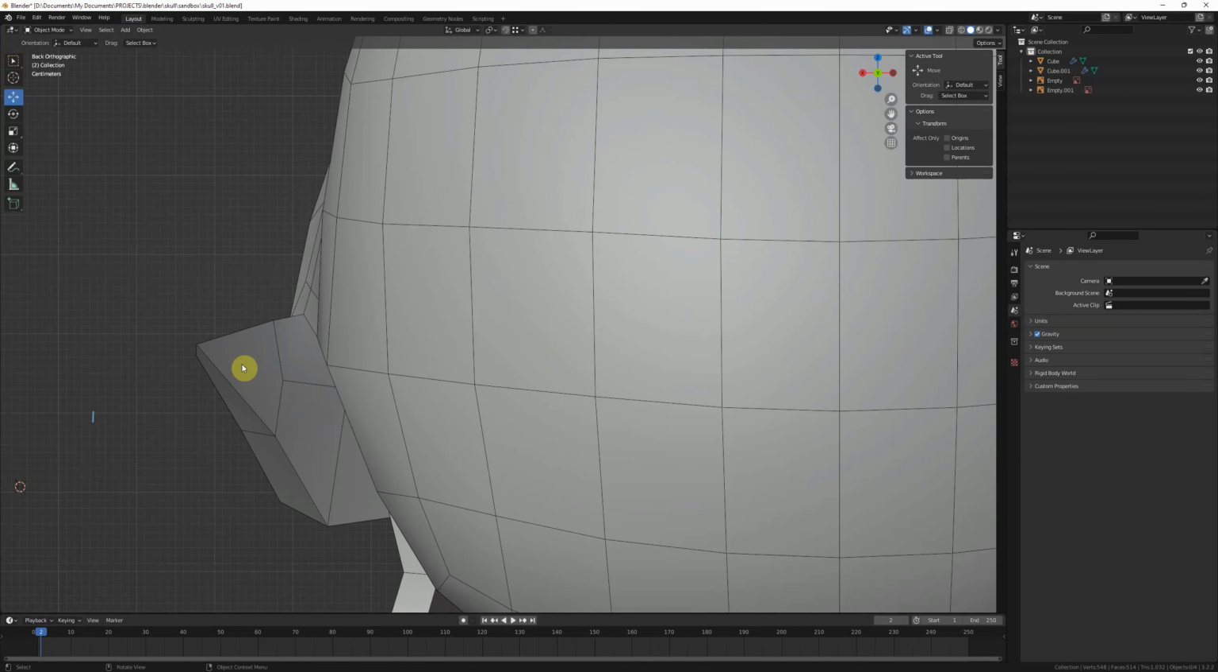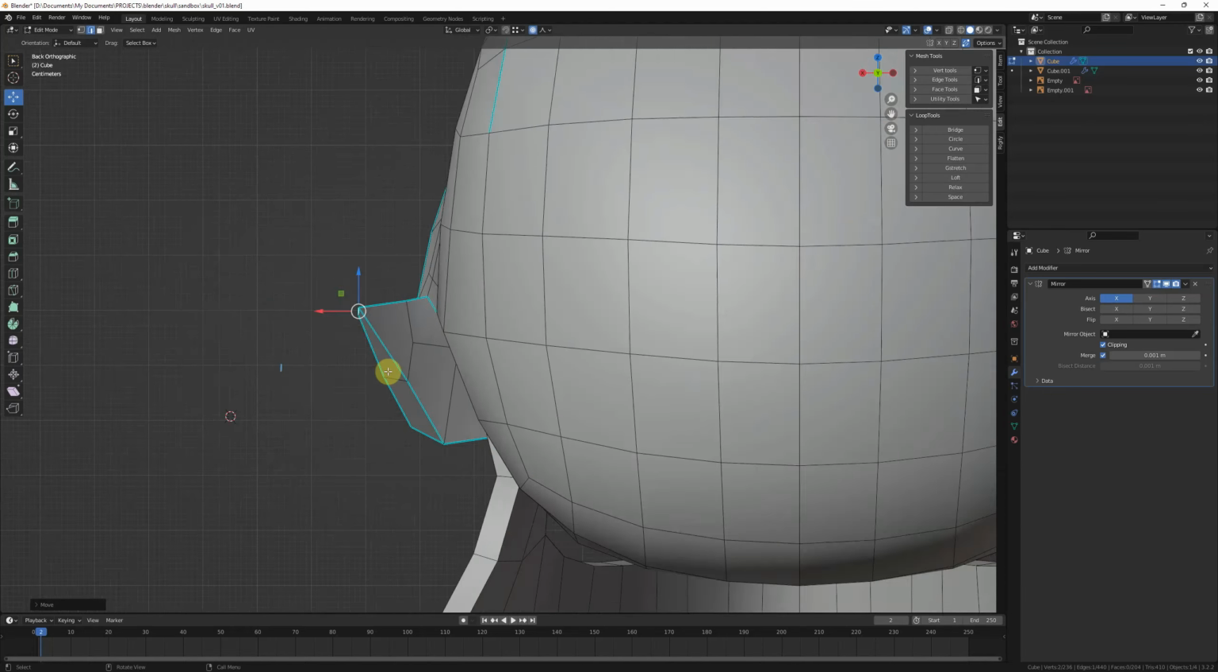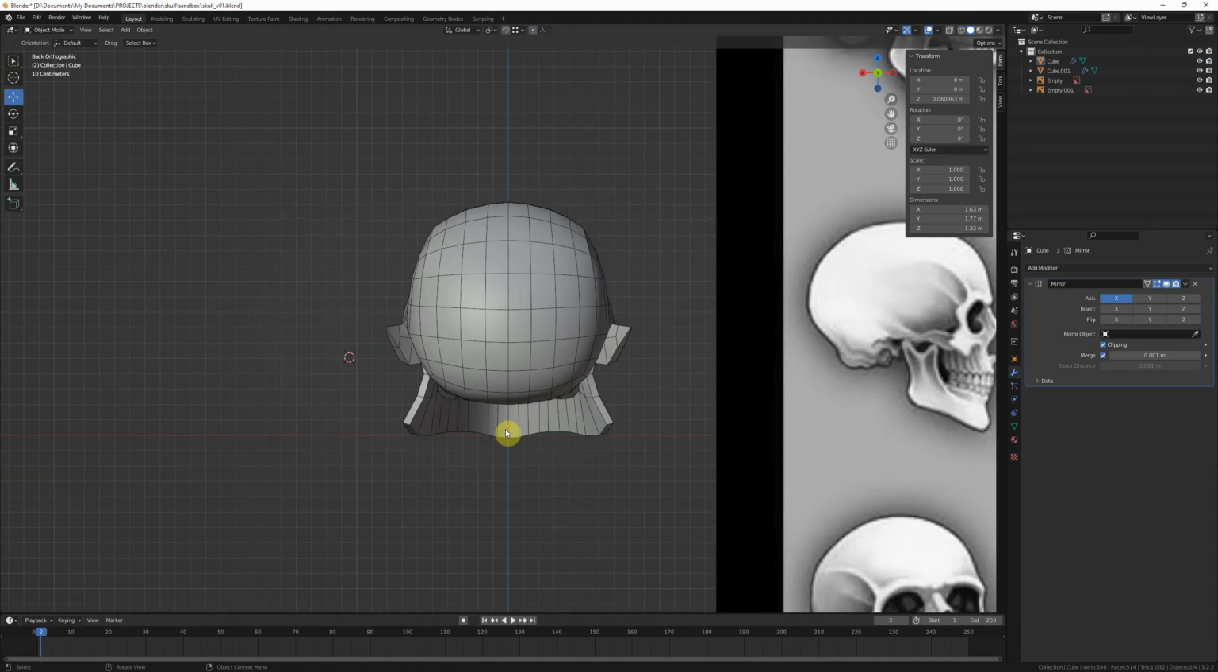Yep. Actually, I want to just pull this up a little bit, just want to simplify that shape. And then these are coming in, it's going out.